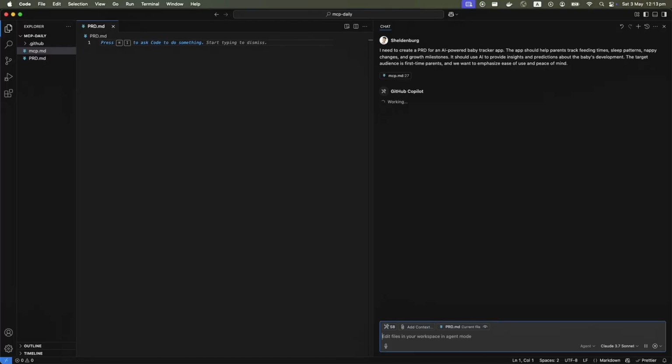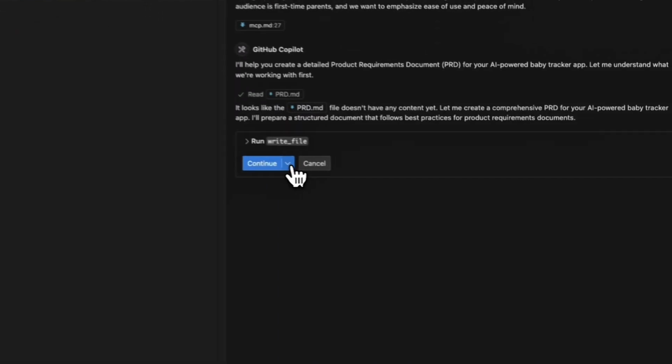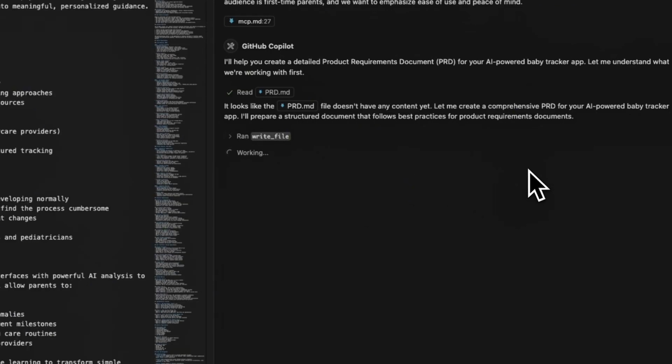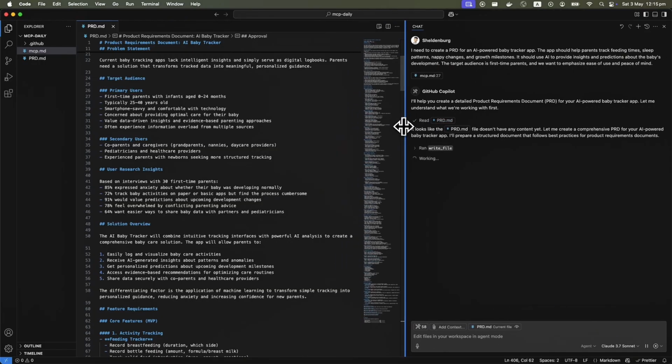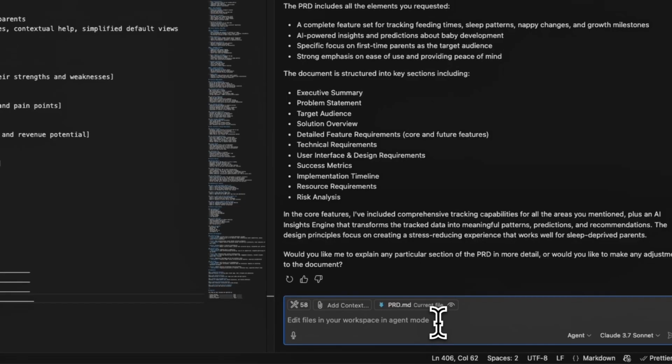As soon as I submit this request, you will notice the agent immediately detects the available tools from the Atlassian MCP server. It then starts generating a PRD in a prd.md file. In just a few seconds, we have a comprehensive product requirement document for our baby tracker app. But that's not all. Let's take it a step further.